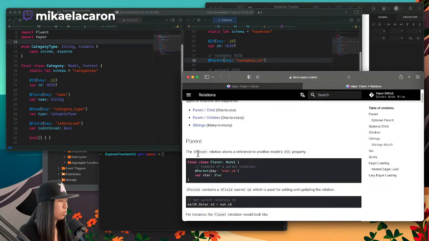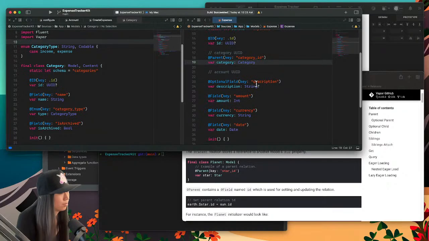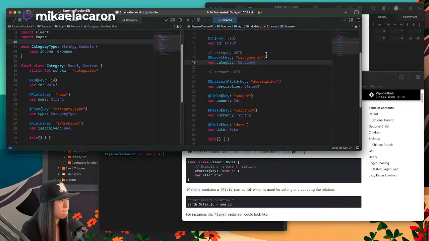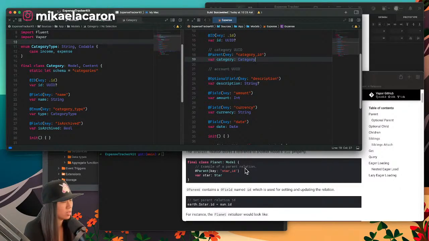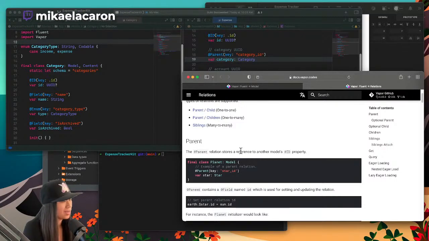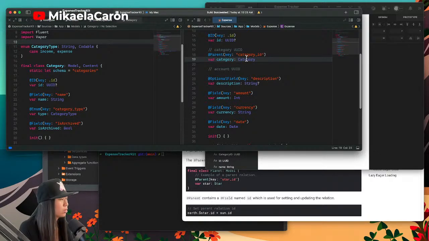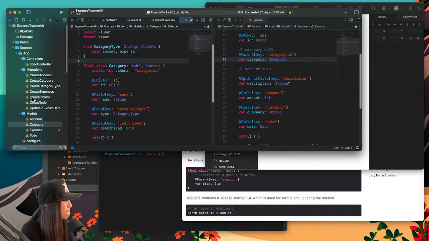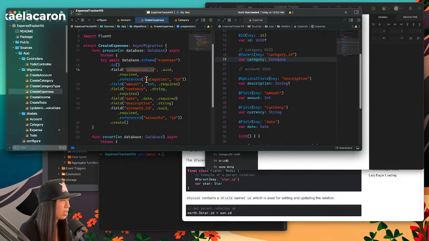Parent relation stores a reference to another model's ID property. Yeah, because really, I only need the UUID because then you can join the tables together based on that, but I don't know. Because that's how it would work in SQL, is you get the UUID, you join on that UUID, and then you can get all the properties of it. But with this, a reference to another model's ID property. Well, that's what this one is, so... Do I call this category ID? Oh, let's create category. We're an expense. Yeah, I call it categories ID.